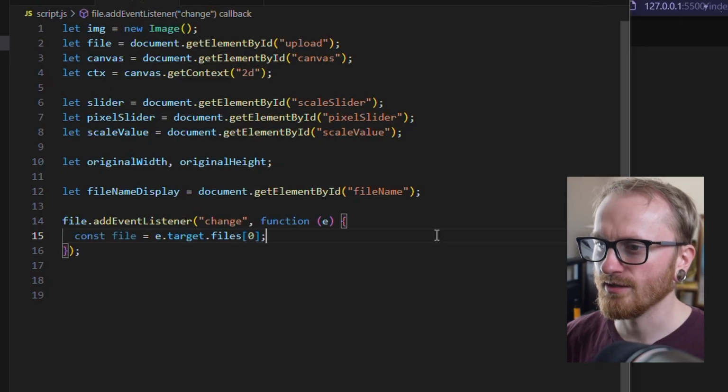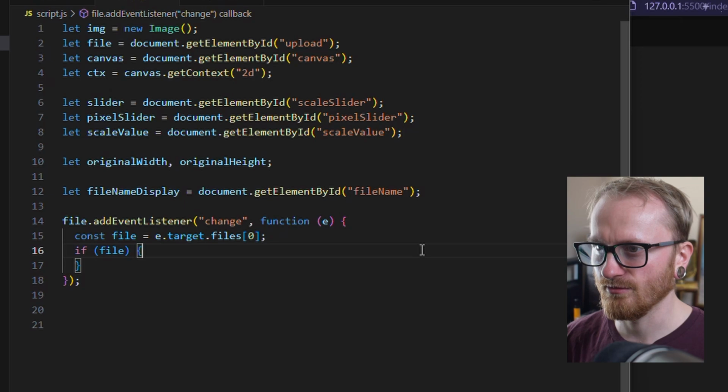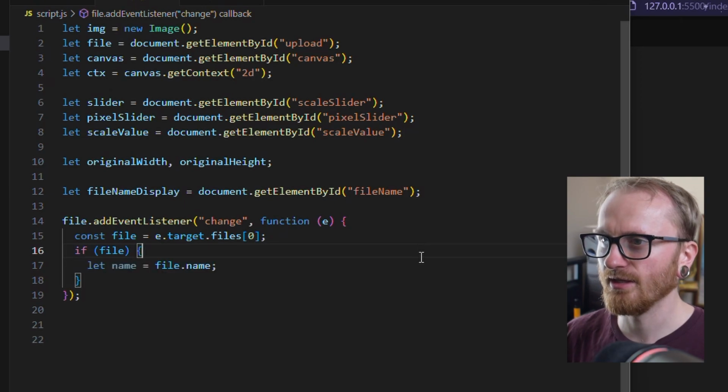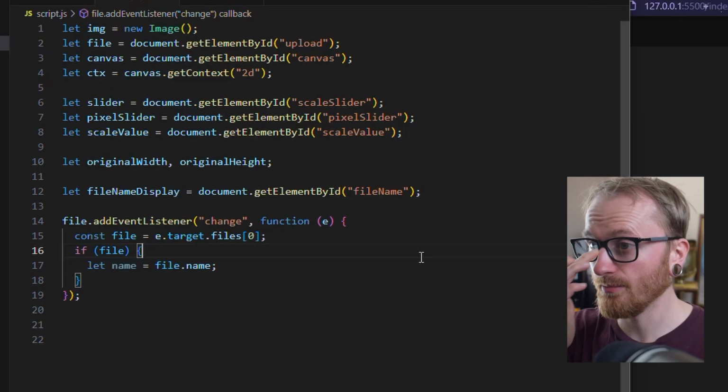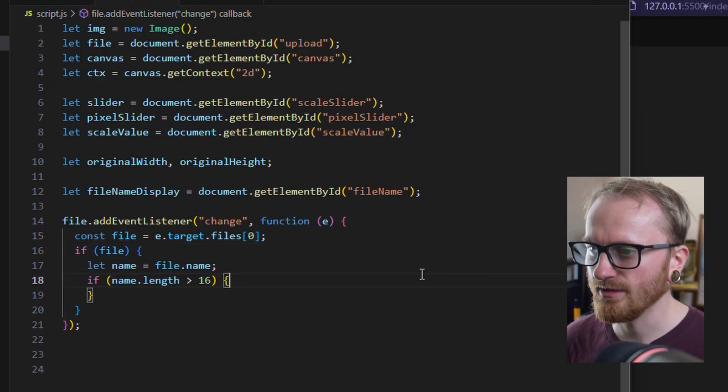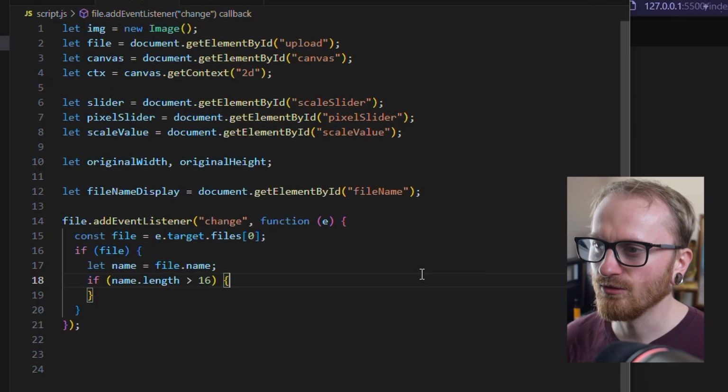We'll set file as the e.target.files, so this gets the selected file from the input, so whatever one the user uploads. And we're going to say if file, so checks if there is a file that the user has picked. We're going to set the name to the file name, so that'll upload on the page. And then we'll say if the name length is more than 16, then it's too long, and we're going to shorten it for style reasons on the page, because it looks a lot nicer that way.